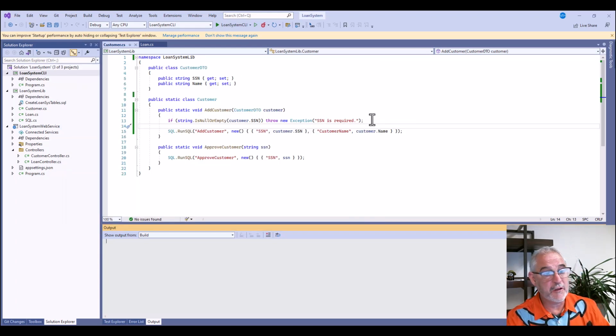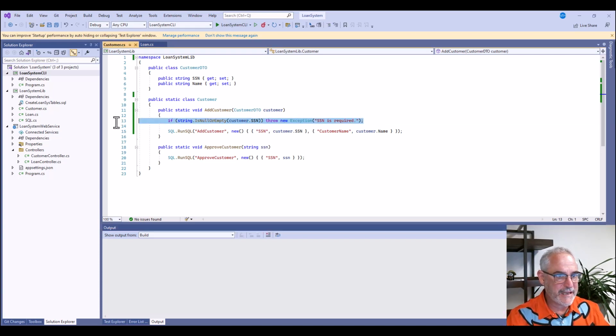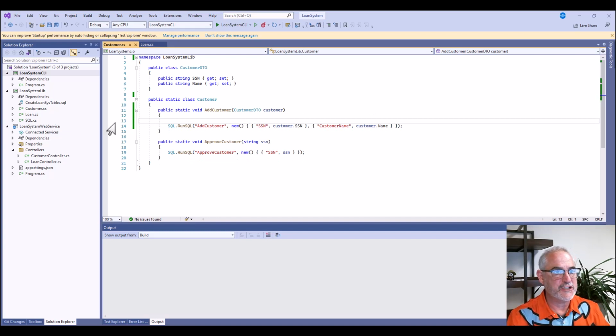You could implement all of your validations this way. It's just very wordy, and it requires a lot of boilerplate code, and it's kind of laborious. So this is where Fluent Validation comes in. It just provides us a lovely, elegant way of implementing this kind of logic.